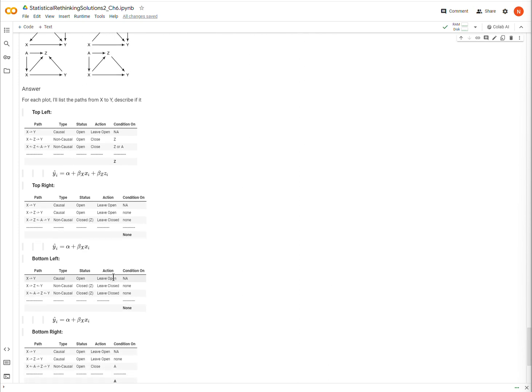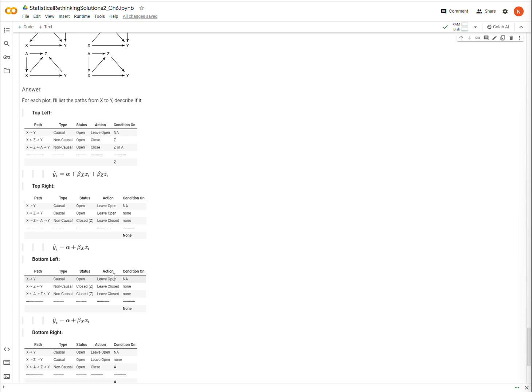Let's see if I can get all of this on the screen. Not quite. Okay, bottom right here. Looking at the first path from x to y. Again, it's causal and currently open. We want it to remain open, and we're not going to do anything with that. The next path is x to z to y, and this is a causal path. It's currently open, and we want it to remain open.